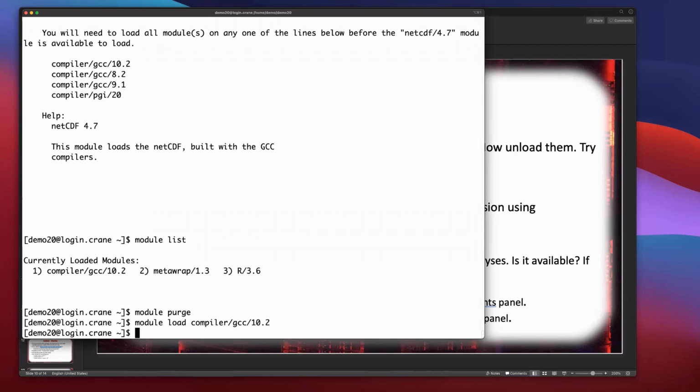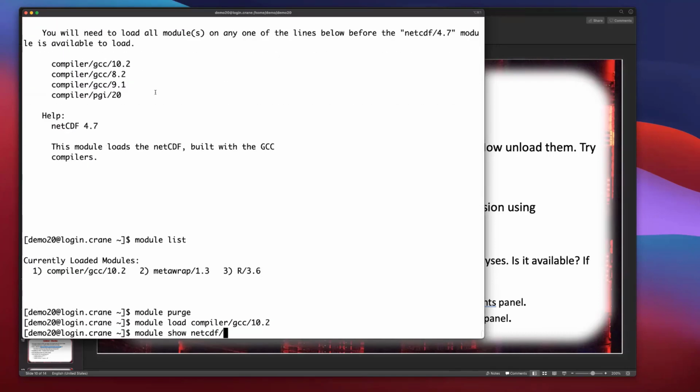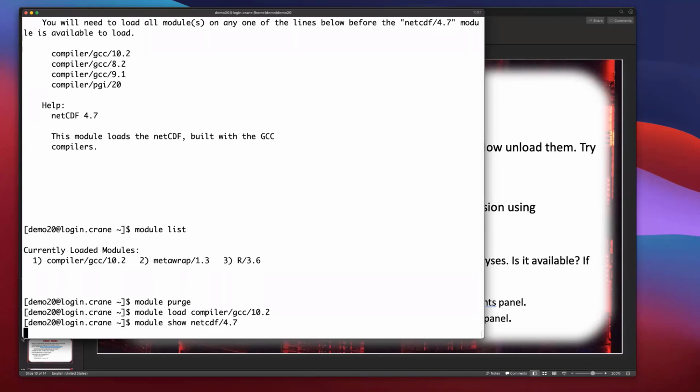So this is a good opportunity to demonstrate the module show command. Unless you're building software or doing some other more advanced things, you typically won't need to use module show. But it's a good thing to demonstrate here. What module show does is sort of what it sounds like. It will show you explicitly what the module is doing. So you can see, we don't hide anything behind the curtain, right? Everything is available to see what's happening. So I'm going to do module show netcdf 4.7.